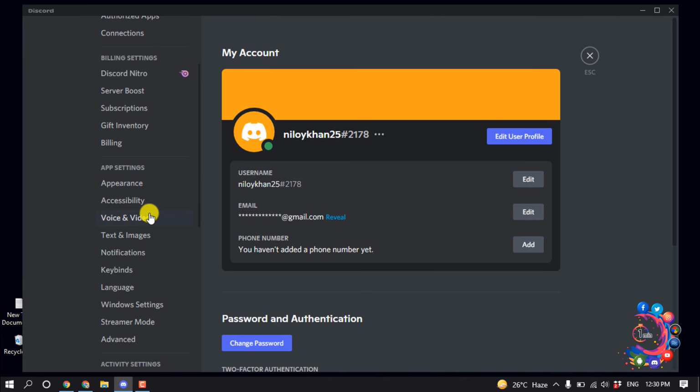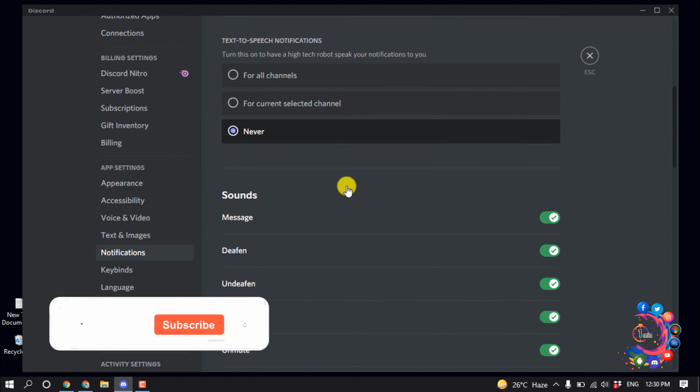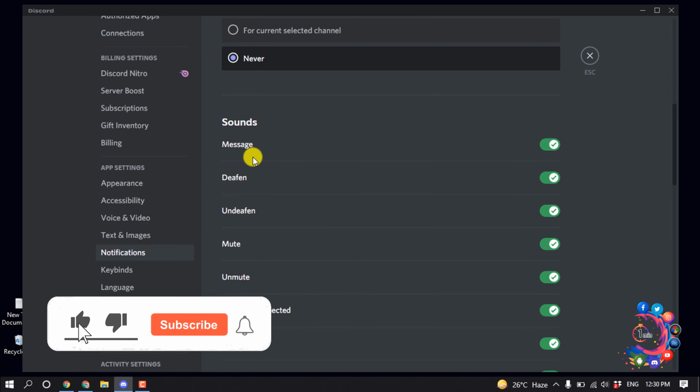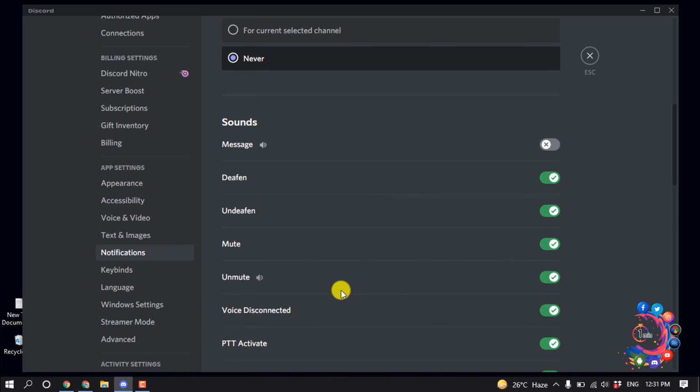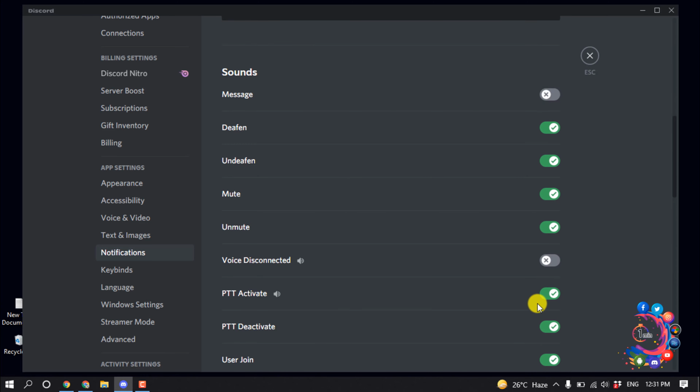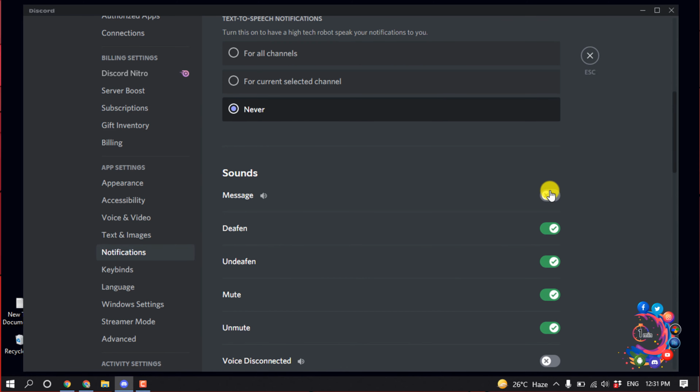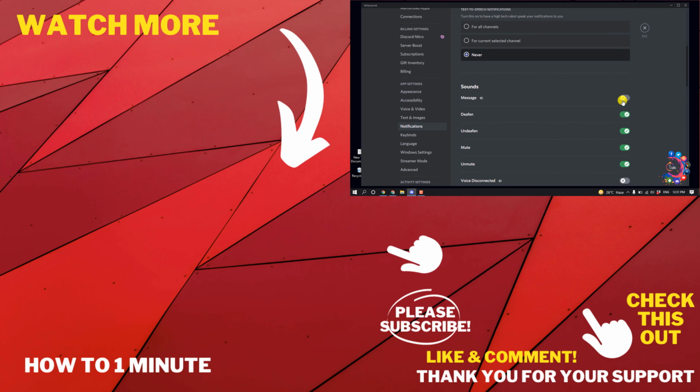and go to notification settings and scroll down, and from here you can turn off message notifications, you can turn off voice disconnected notifications. So adjust your notifications from here. So this was how we can turn off Discord notifications.